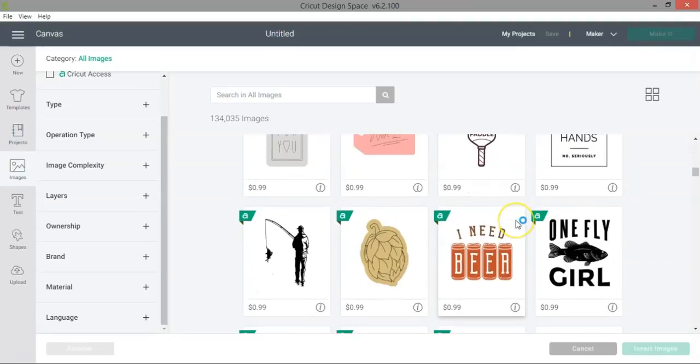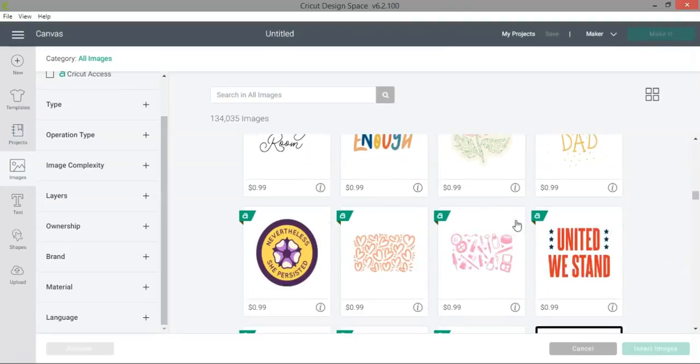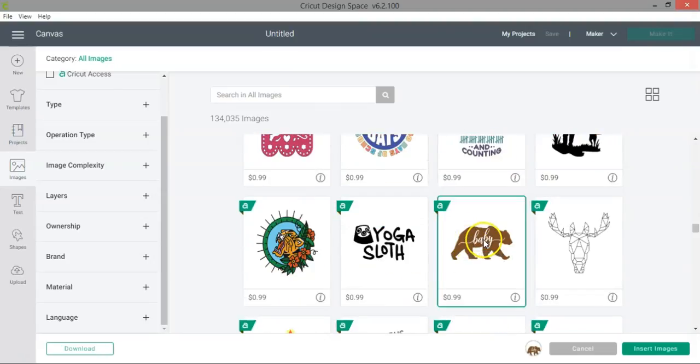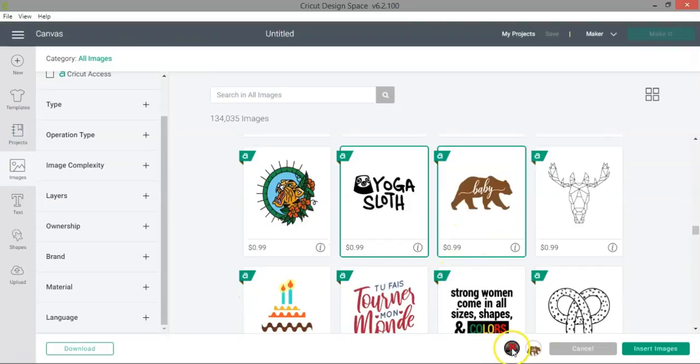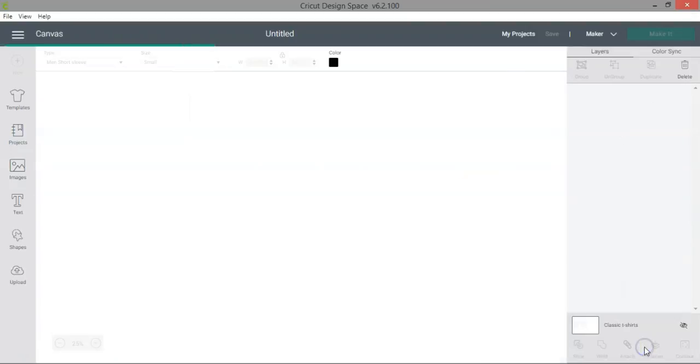Once you find the design that you like, let's say I'm browsing and I like this design, I'll go ahead and click on it, and as you can see, it shows up here, and then you can go ahead and click on Insert Images. So it says Insert Images because if you like multiple images and you select them, it will add all of them. So let's say you don't like one of them anymore and you want to unselect them, you can just click on this X and then just go ahead and insert this image.